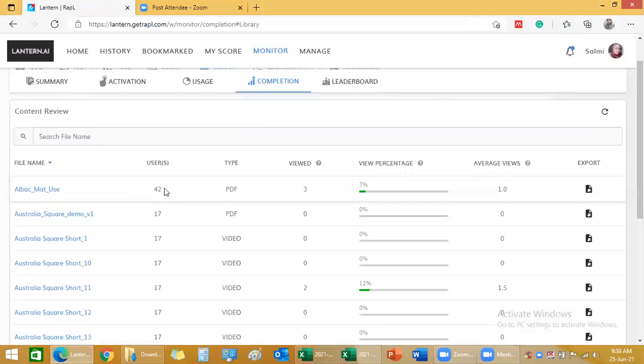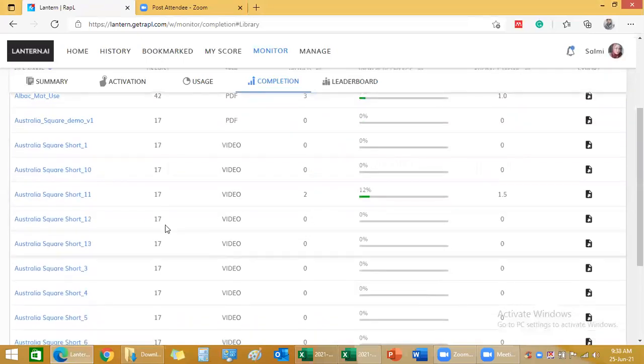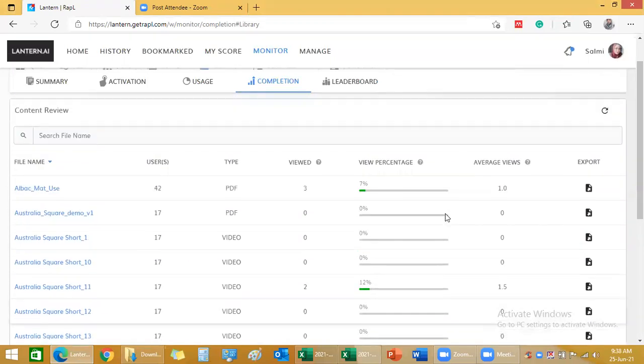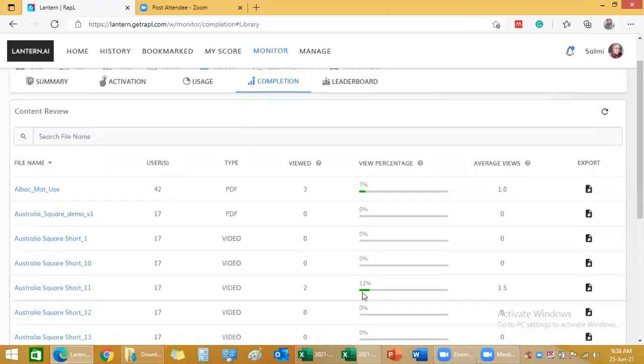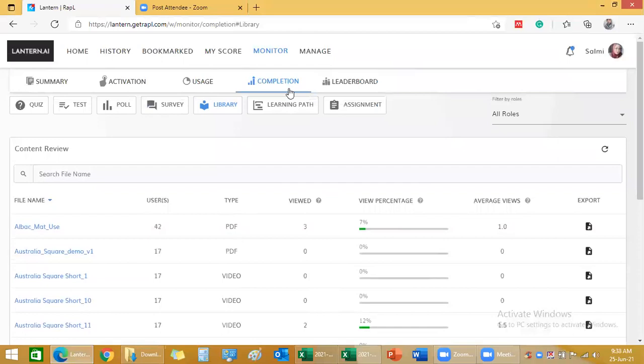Though you have 42 users, only 3 have viewed it. Though you have 17, only 2 have viewed it. That means only 12% have viewed it, and only 7% have viewed it. Again, you can also export this information.